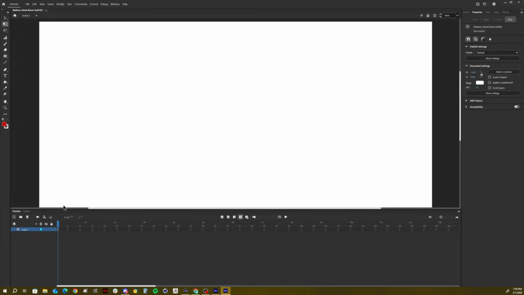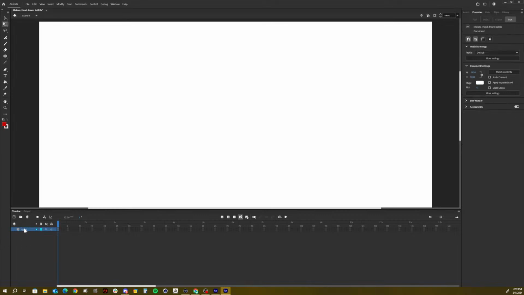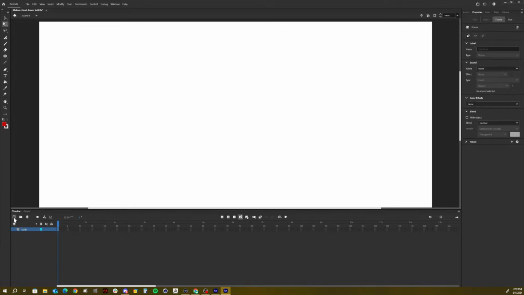But before we start drawing stuff, let's set up our layers. We've got one layer here. I'm going to need this guide layer, and I'm going to add another 2 layers here. We'll do hand drawn.